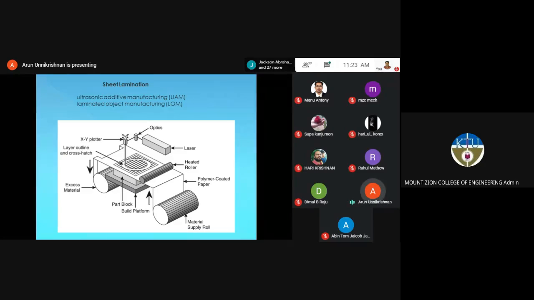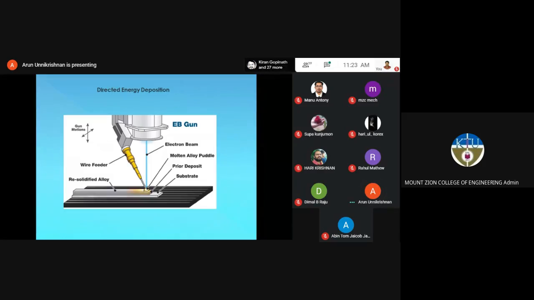Now how can we attach this sheet to the previous one? If it is metallic, it is done with ultrasonic vibrations. And if it is a polymer, even a normal heating roller will be sufficient. It will be rolled over and slightly heated up, and then it will stick to the previous layer. So this is sheet lamination. This is a very advanced one, but it is used for metals and ceramics.